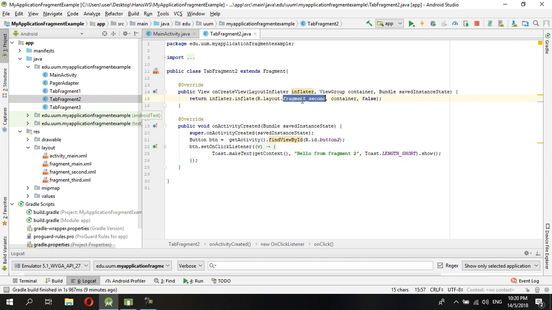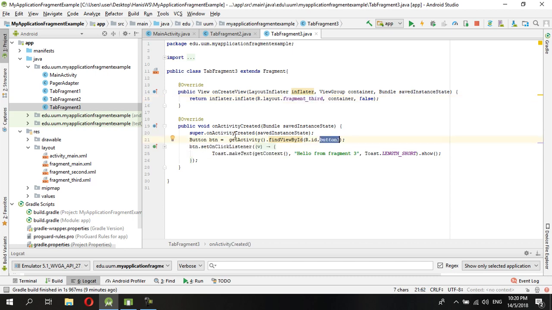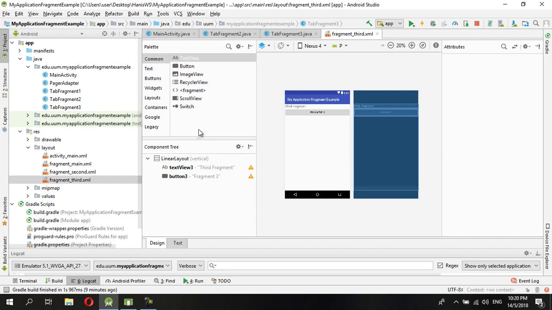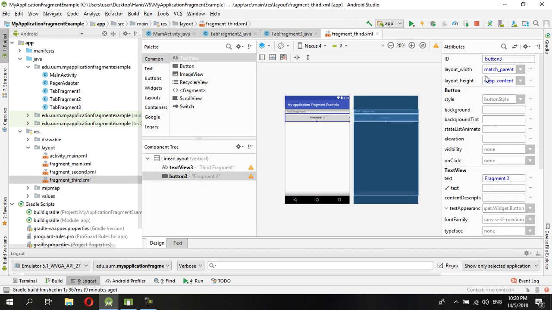What you need to do is change this layout, and likewise in tab fragment 3, which refers to fragment third in the layout inflater, and also in onActivityCreated. Each button here refers to the button in tab fragment 3. You can see the button here, this is the button that I'm referring to, button 3.